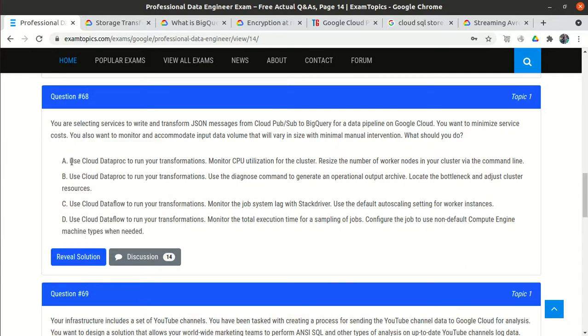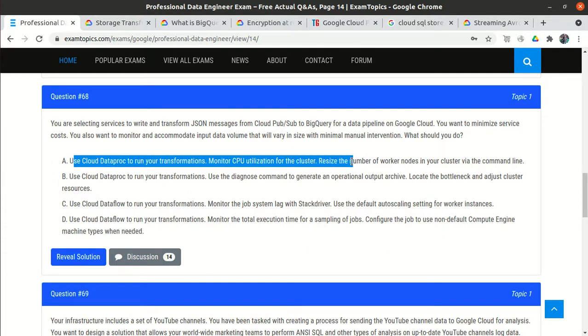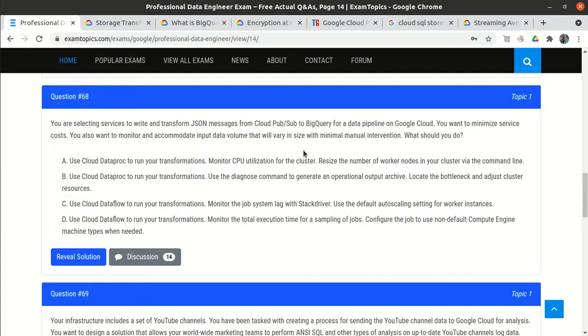Option A: use Cloud Dataproc to run your transformation, monitor CPU utilization. If you read the question, we need minimal manual intervention. If we use Cloud Dataproc, we need to create the cluster, right? We need to resize the number of worker nodes. We need to monitor the CPU manually. So all these are manual efforts, right? But here it is mentioned we need to minimize the manual intervention. So option A is wrong.